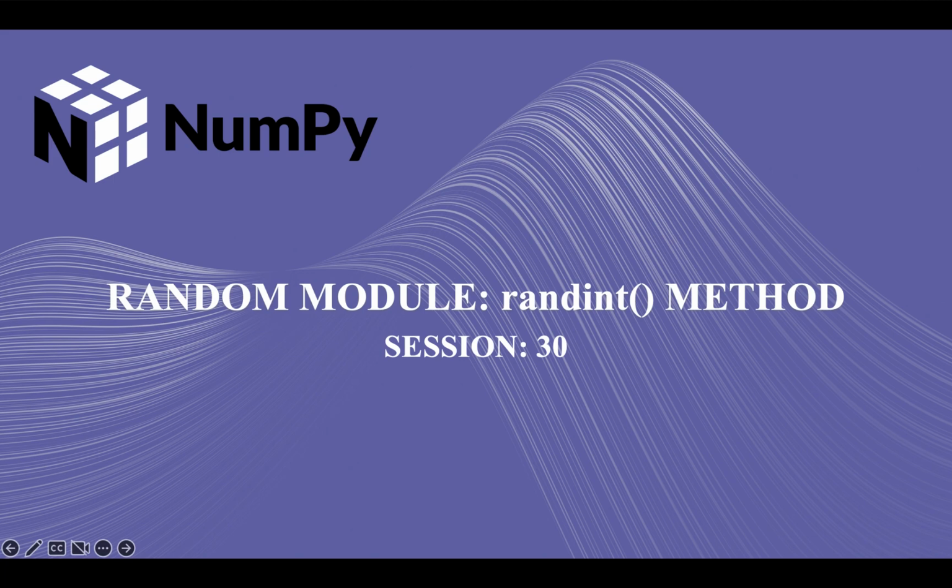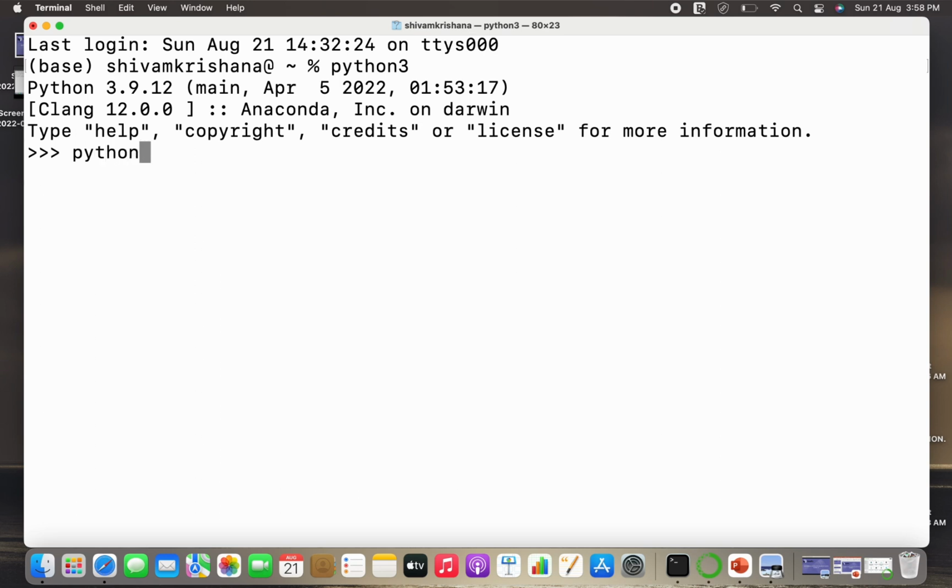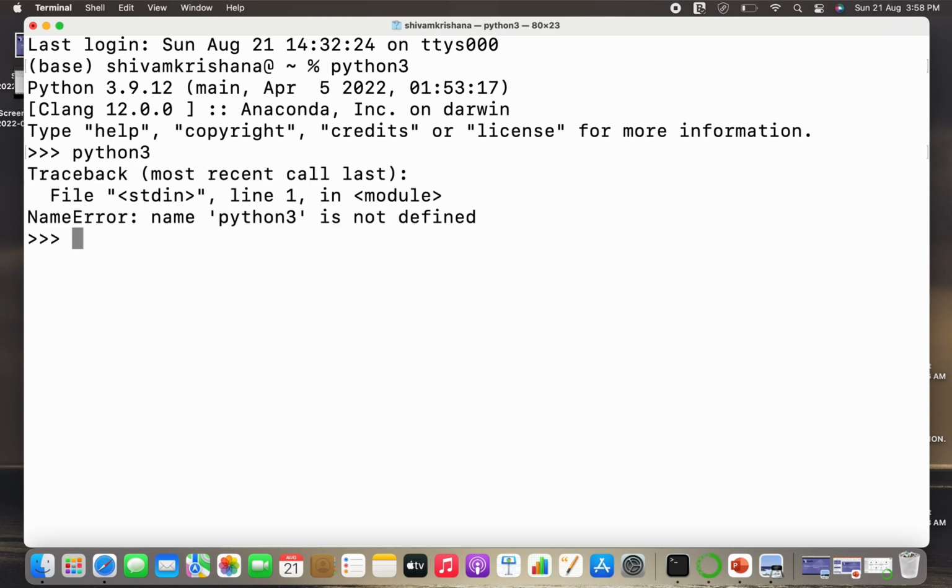In our previous lecture, we covered the rand and randn methods, and today we are going to learn about the randint method of the random module of NumPy. So let's get started. Let me just write python3 and hit enter. Now I'm going to import NumPy as np, hit enter.